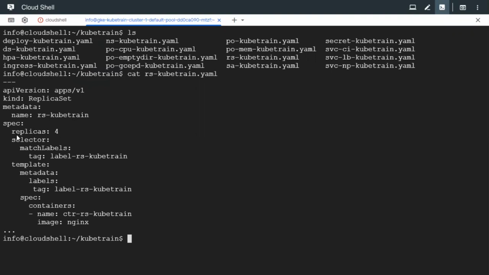By specifying the number in the replicas section, we are going to say how many pod replicas we want the replica set to launch for us. In this case, we are going to launch 4 pods, and we can change this number. If we don't mention the replicas here, it is going to take 1 by default.